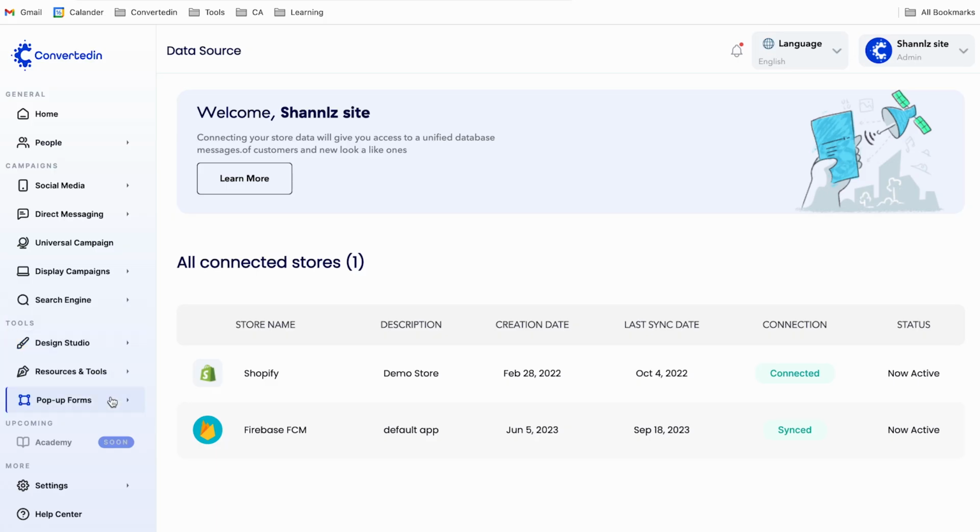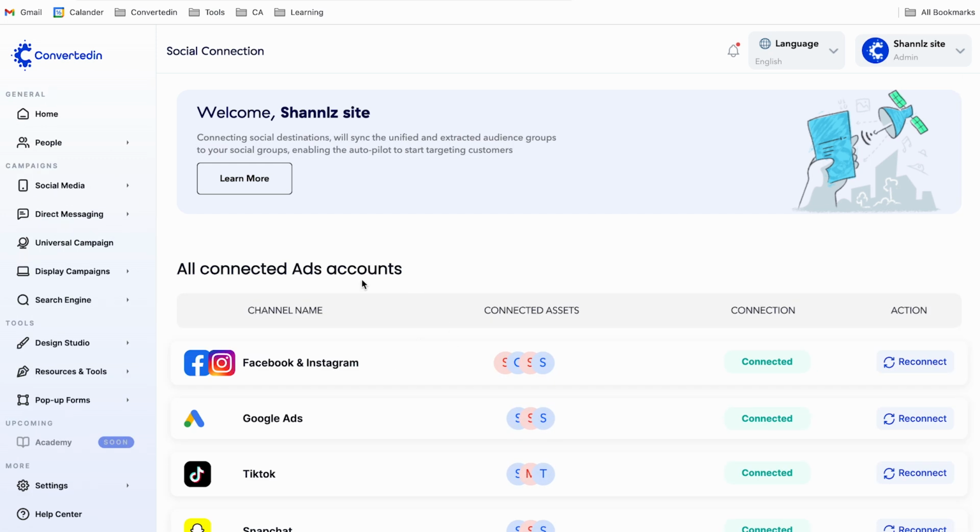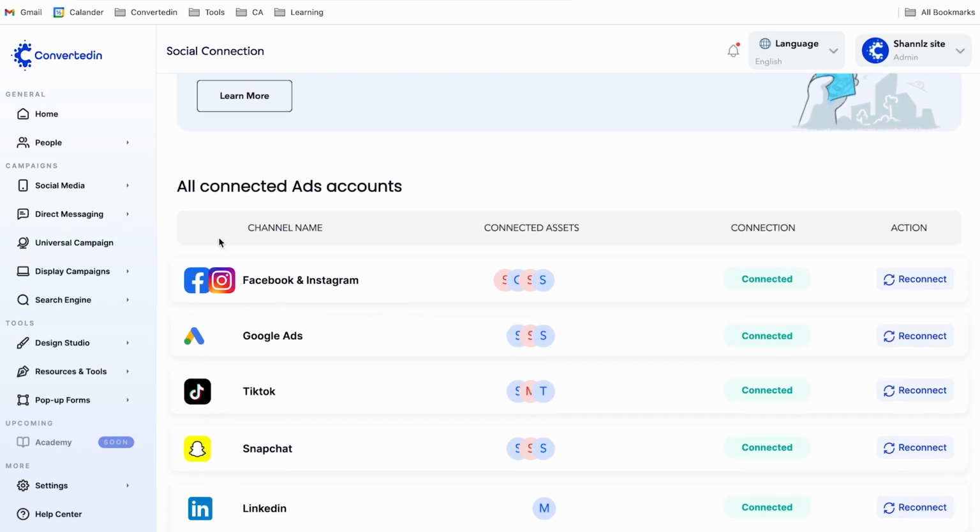Now the second part. Let's see how we can connect the social media. When we navigate through the settings, social connections, you'll be able to specify which social connections you'd like to connect Convertedin to. Once you hit connect, Convertedin will be connected to your ads manager, whether it's in Meta, Google, TikTok, Snapchat, LinkedIn, or X. As you've seen, it's very simple to connect your infrastructure and your social channels and search engine with very simple clicks. This will prepare you to be ready for your automation and the engagement.